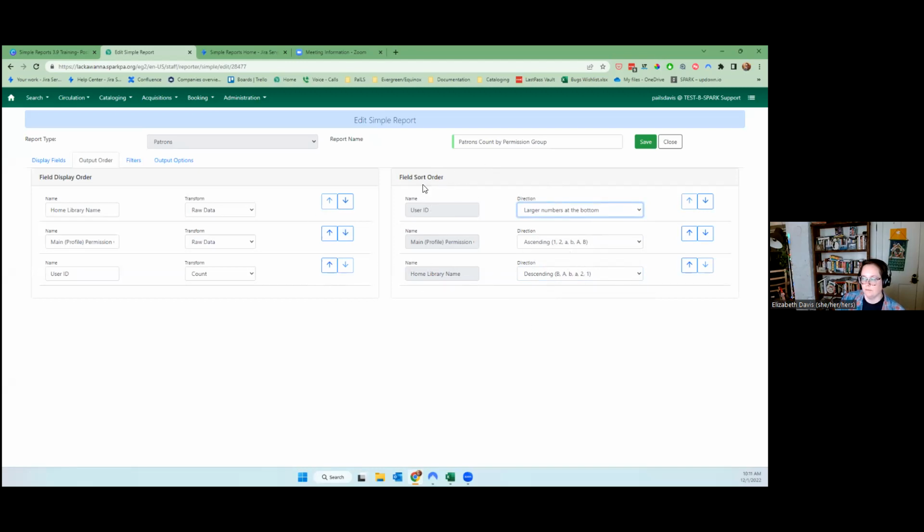Again, this does not prevent you from doing this filtering and sorting in Excel or another software, but if you want to be able to send this to someone on a regular basis and you want it arranged in a specific way to make it easier for them, you'll want to use the output order.